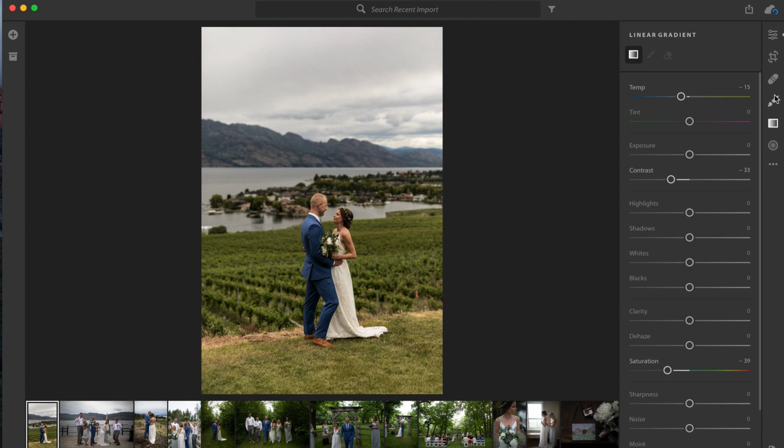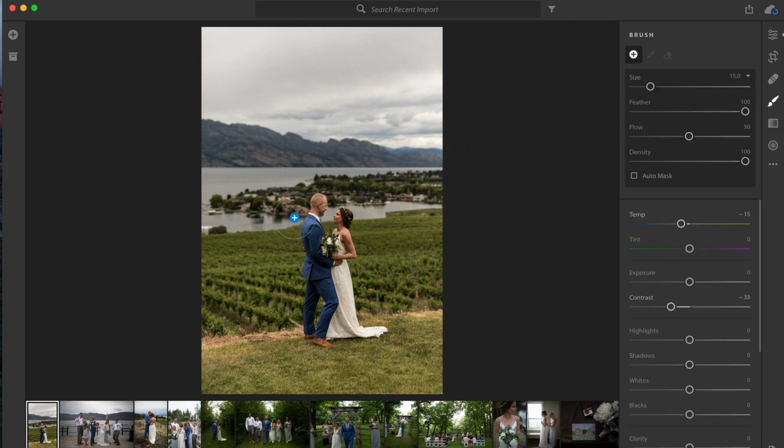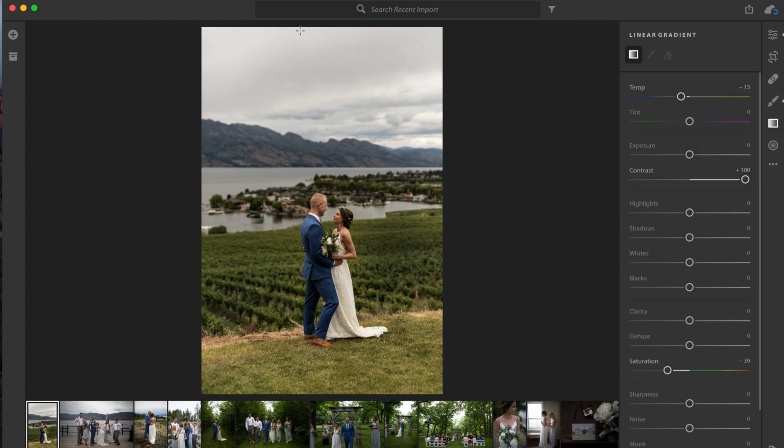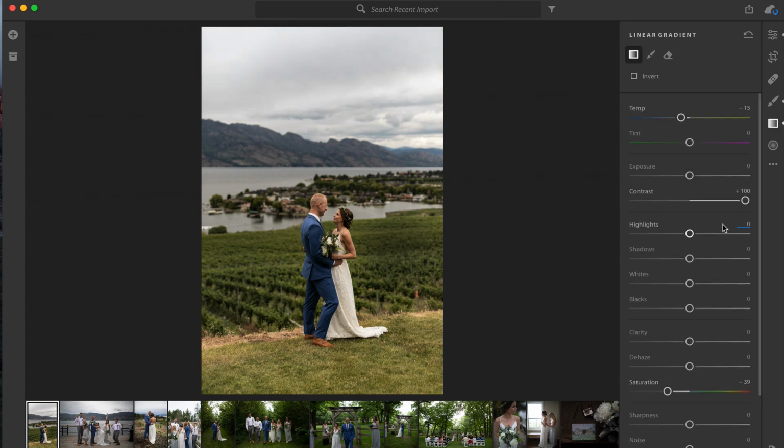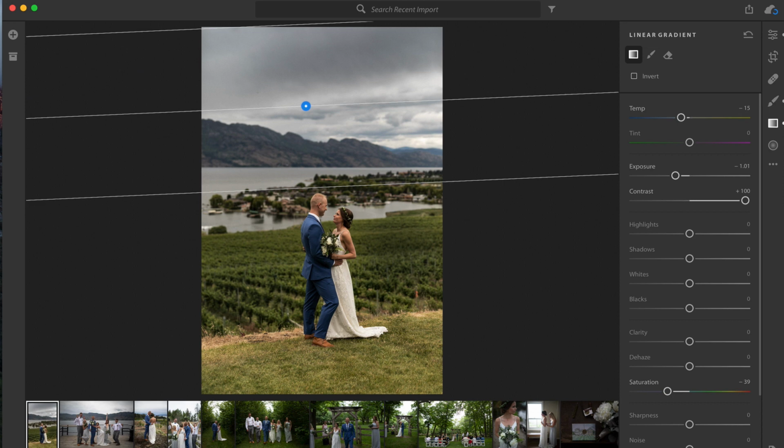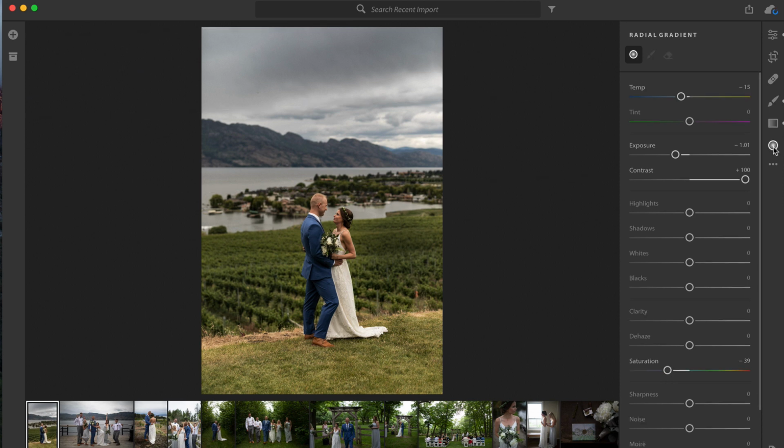Now here I've got my spot filters where I can brush on certain areas to affect just them. So let's say that I wanted to bring the contrast in these vines out. I could just paint on there. And let's say I wanted to darken the sky down. I could use a gradient filter. Just like that. And now this isn't the ideal edit for me. I'm just going through to demonstrate some of these tools.